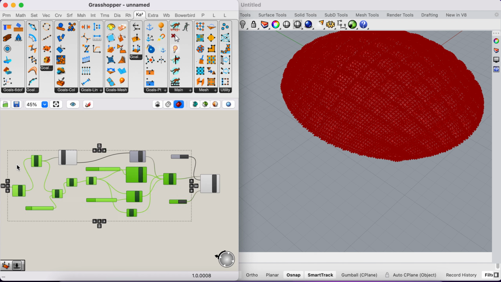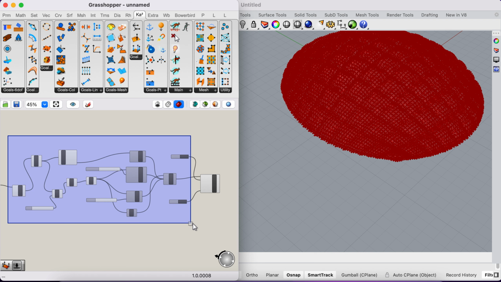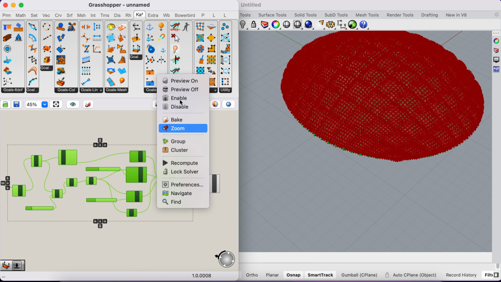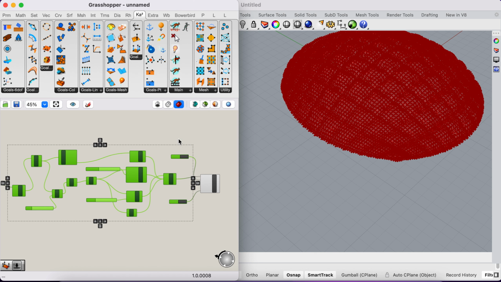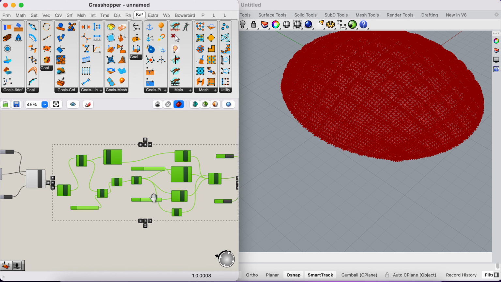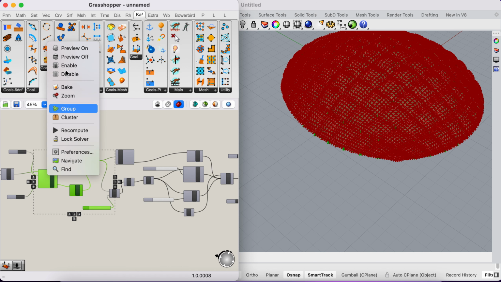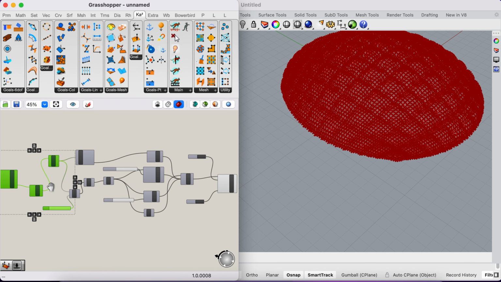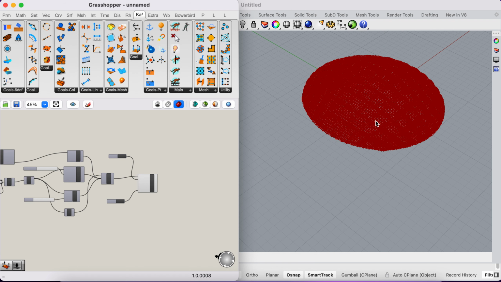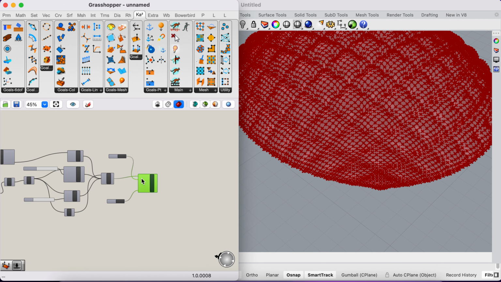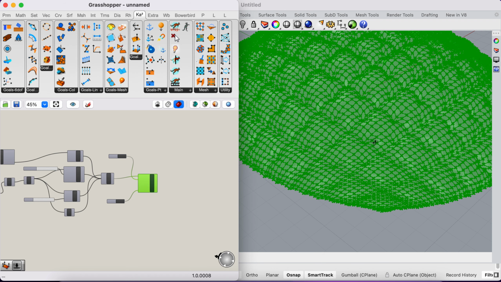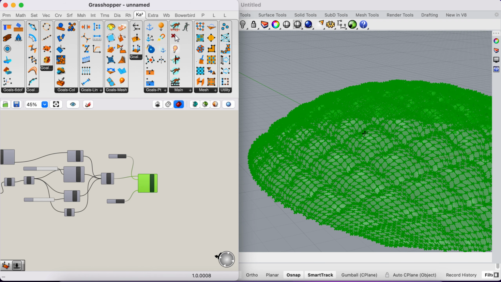If I turn off everything else, this is going to be the outcome of the second simulation.